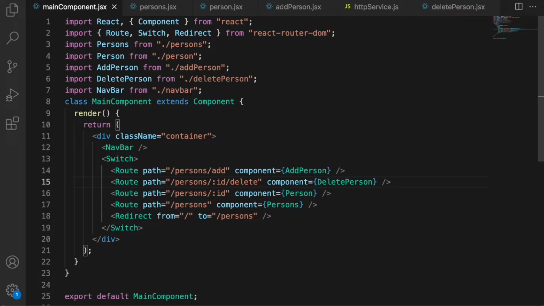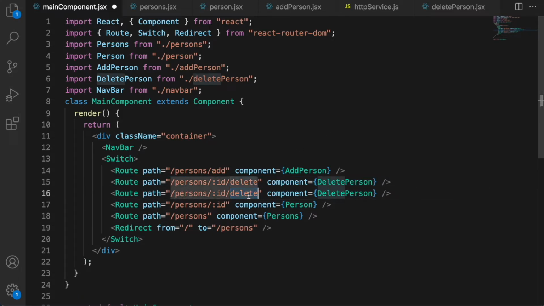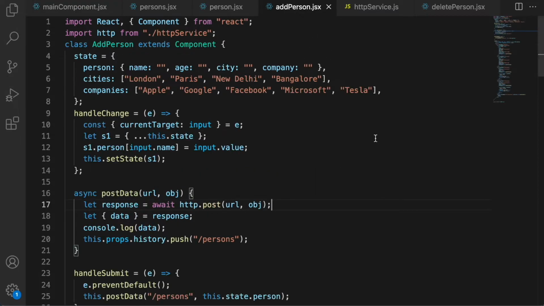Let's go to our main component and in our main component we need the edit. So where should we put it? We should put it before this ID because it will match it. So let me just copy the delete one. This becomes edit. And which component do we want to use? We want to use add person. So that's the component we want to use. Let's go to add person. Now in add person, what are the changes that we will need to do because of this?